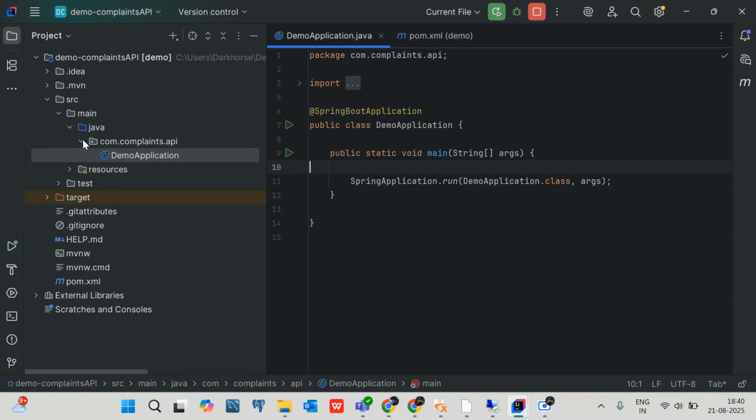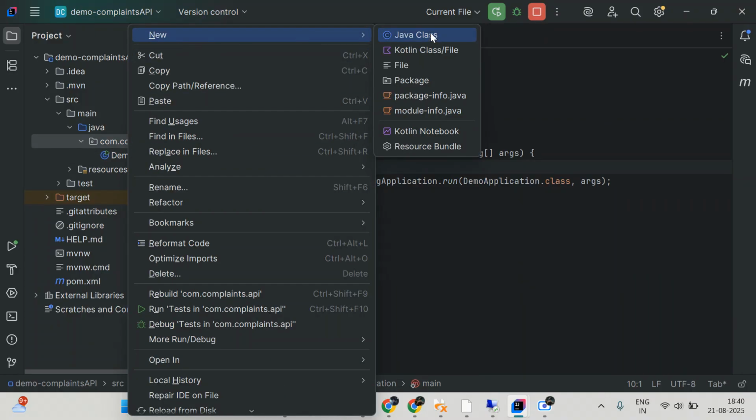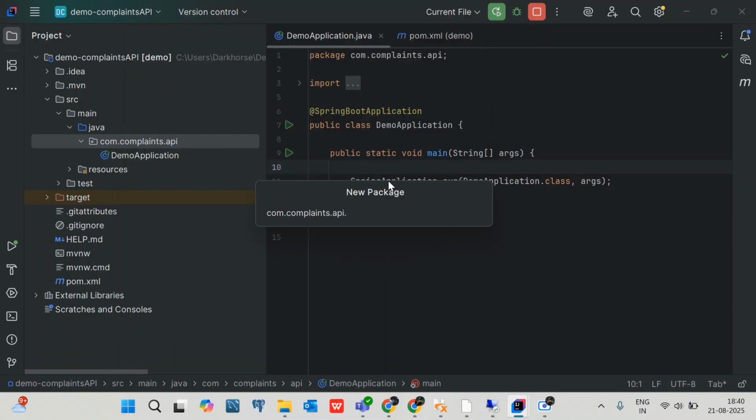For that, I'll first create a new package that will be our model.